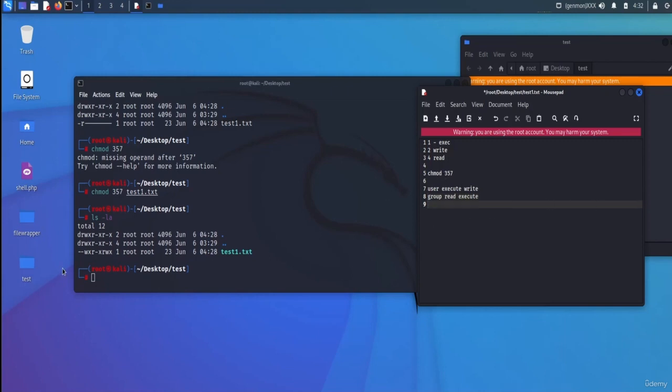So let's see here. The first three, execute and write, right? W for write, X for execute. The next three, read and execute, and then all the permissions. Okay, I hope it's easy. It's kind of tricky, but it's easy.